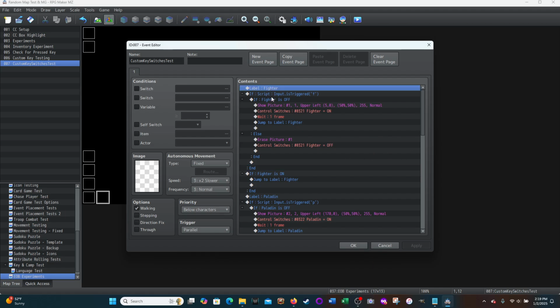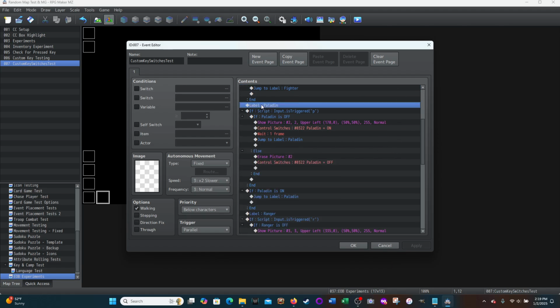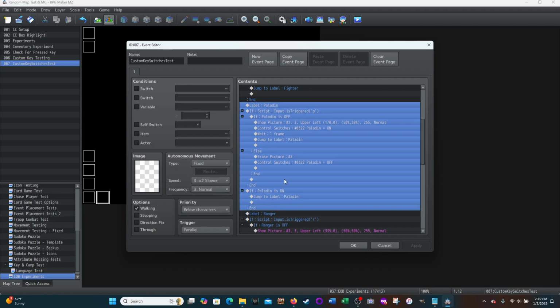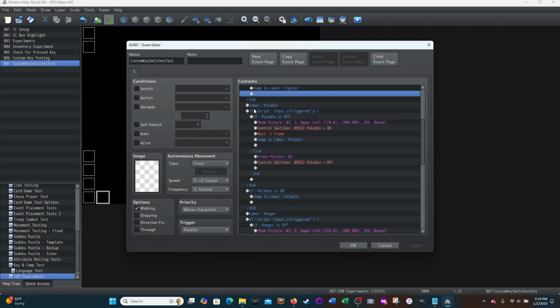So what you're going to see is once you have this running properly, you just copy and paste it, and you'll notice here is my second part. And change the label to paladin, change the script to a P, change the conditional branch here for the switch to paladin if the paladin switch is off, change my picture number, right? I have a different picture and a different image, different location. Change the switch to paladin. Let me explain that 1 frame again. Jump to label paladin. You want to jump back here, and then the else branch.